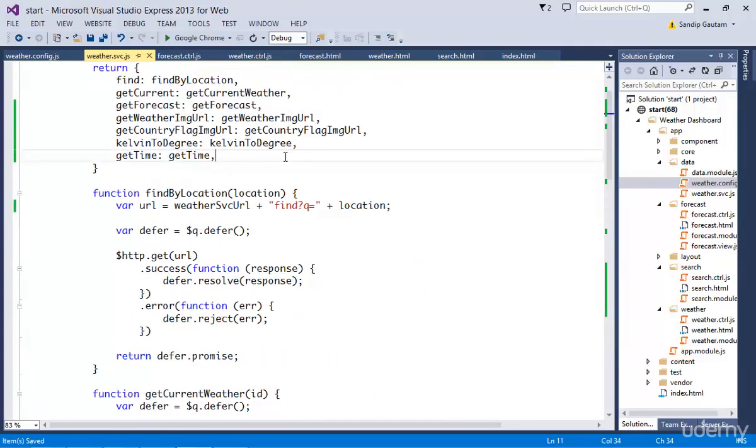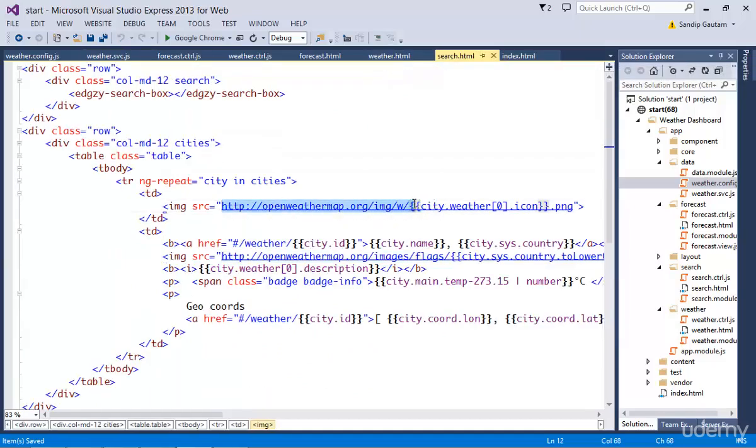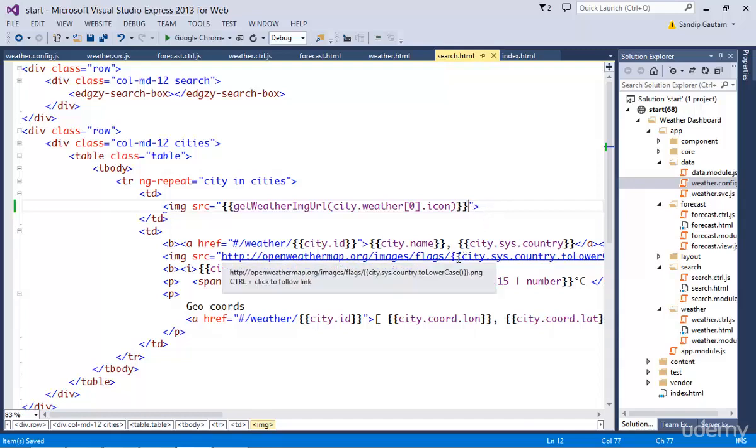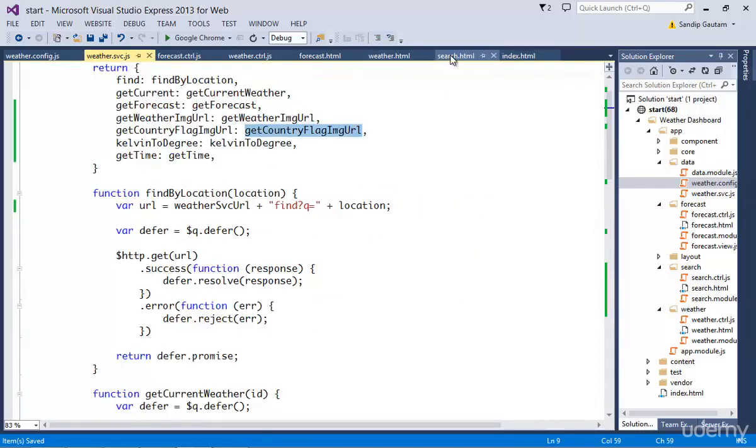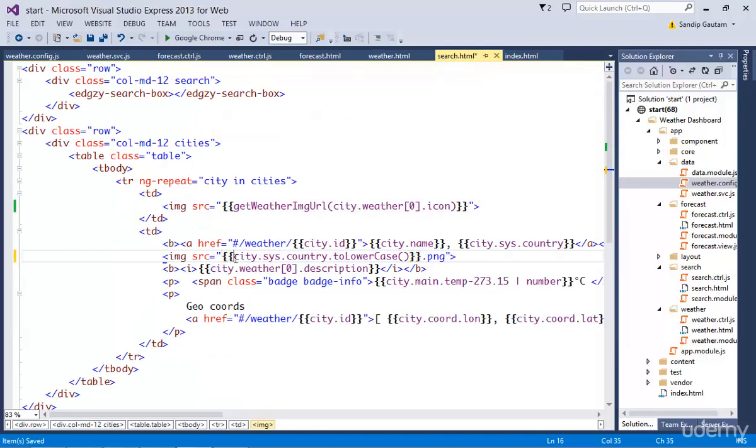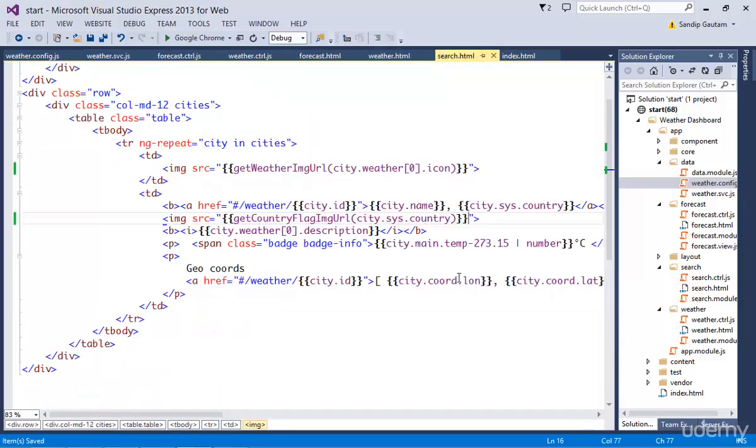Let's use them in our templates. First, here inside my search.html, replace this weather image calling the getWeatherImageURL function, passing icon as an argument. Let's do the same with flag image, calling country flag image URL function. Let's wrap these temperature values with Kelvin to degree function.